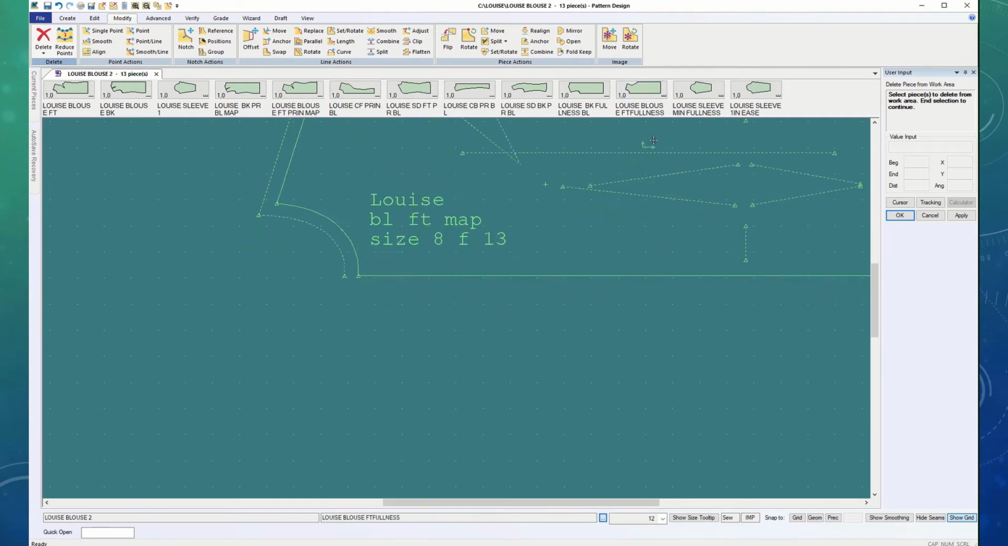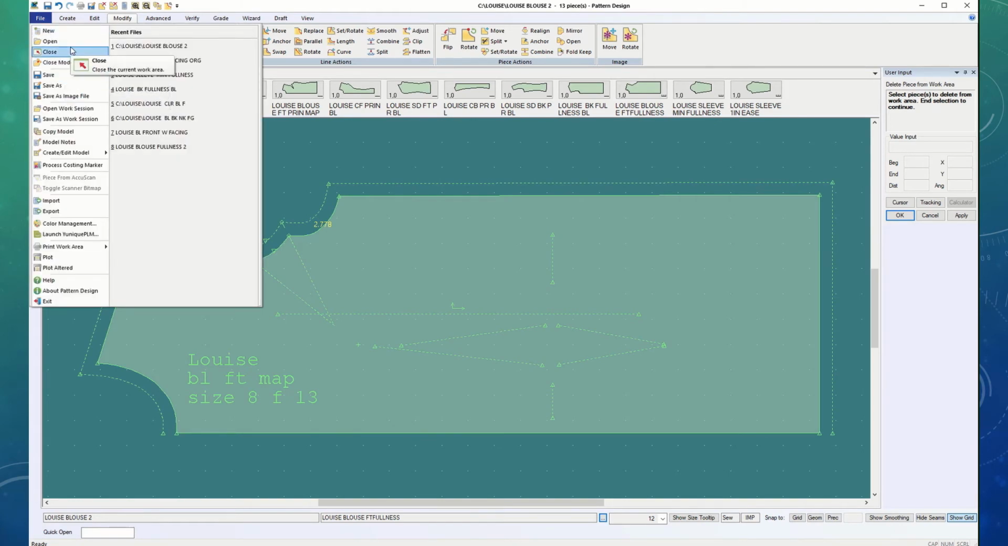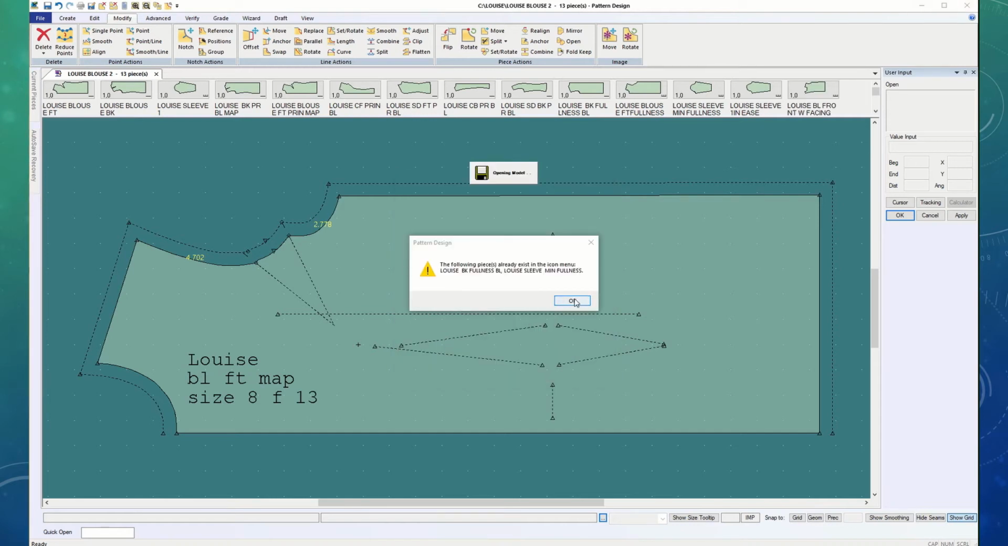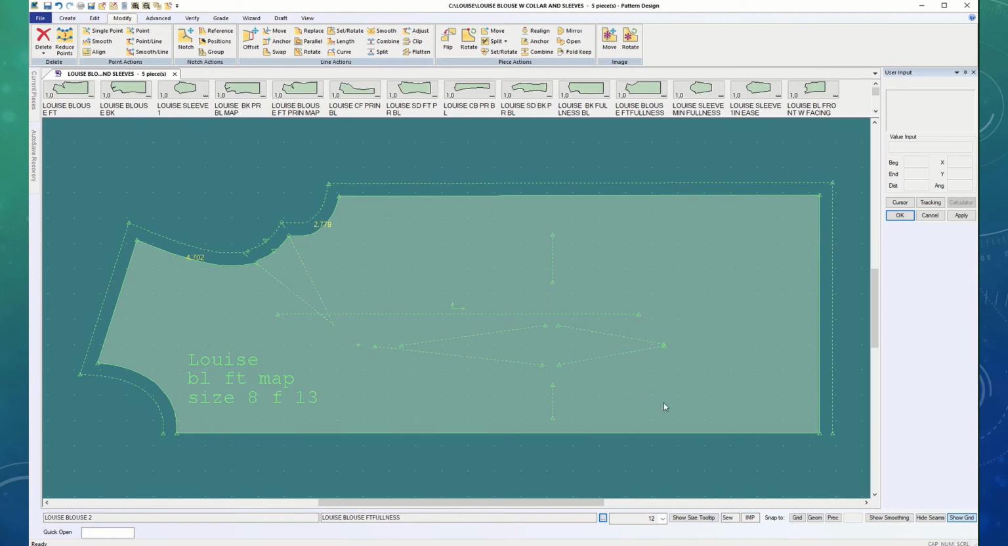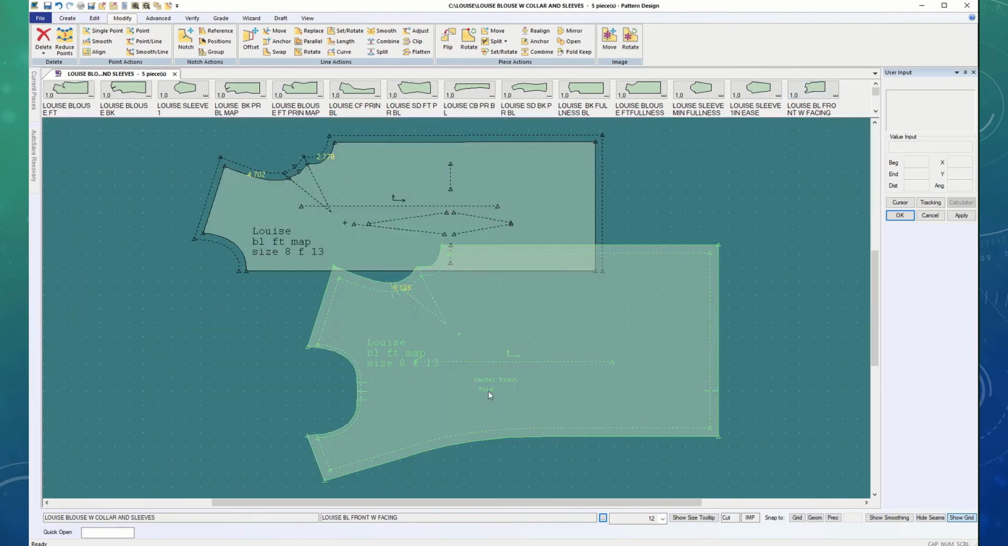And does this have it? Nope. File, open. This is the one I want.